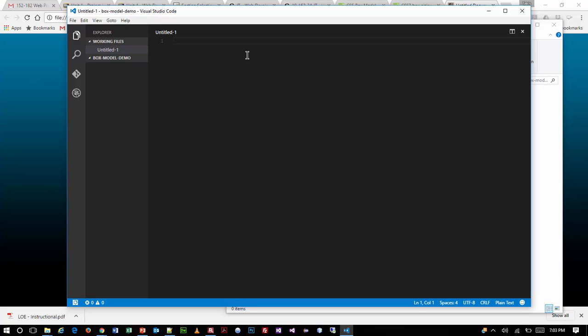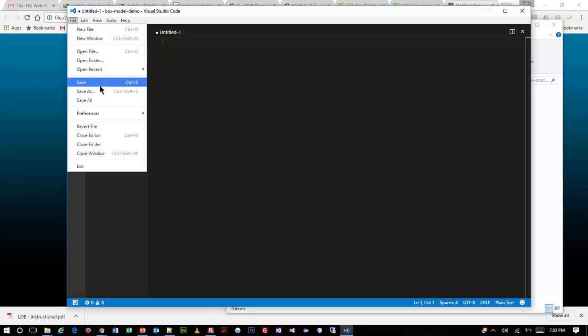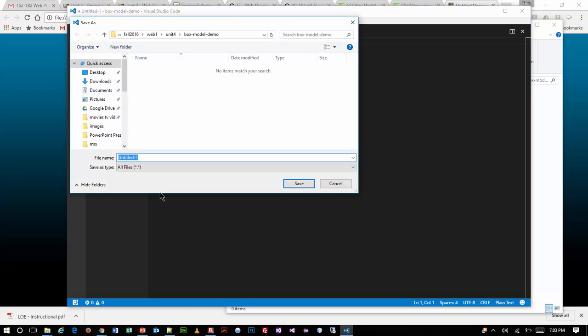Now inside the editor here, I do have an untitled file. What is the very first thing I should do, you guys? Save it. Yes, and then a doc type. The reason we save it first is for a few reasons, but mostly as soon as you save it, the color coding kicks in, and that helps.